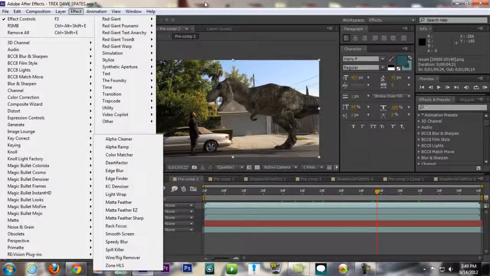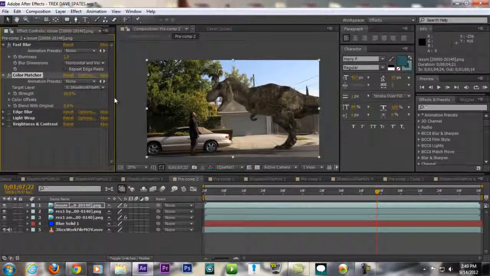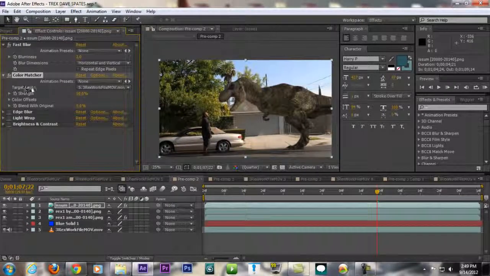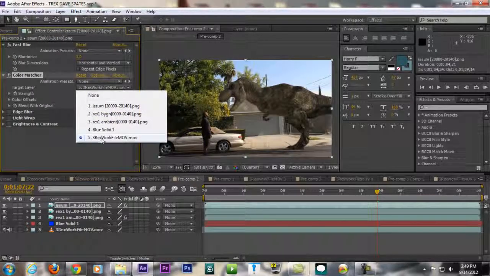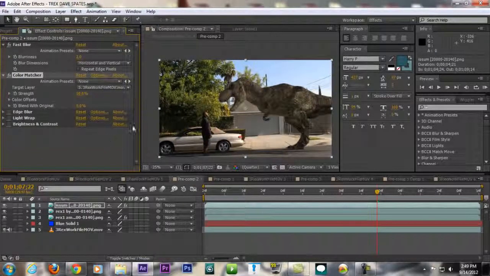For color matcher, you can find it under effect, keying, and color matcher. There you go. You add that, click it, and make sure that on the target layer you set your background layer, so it will automatically read the color, the contrast, and everything to match your footage layer. As you can see, the T-Rex here, this is the before, kind of grayish, and after, it adds some yellow color, just like the footage right here. That's the fastest way. And this is blend with original, you can play with it, so it will really match the color of your footage.